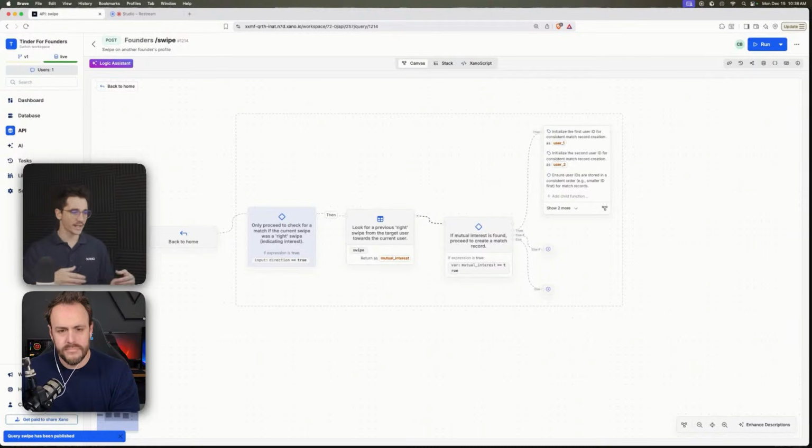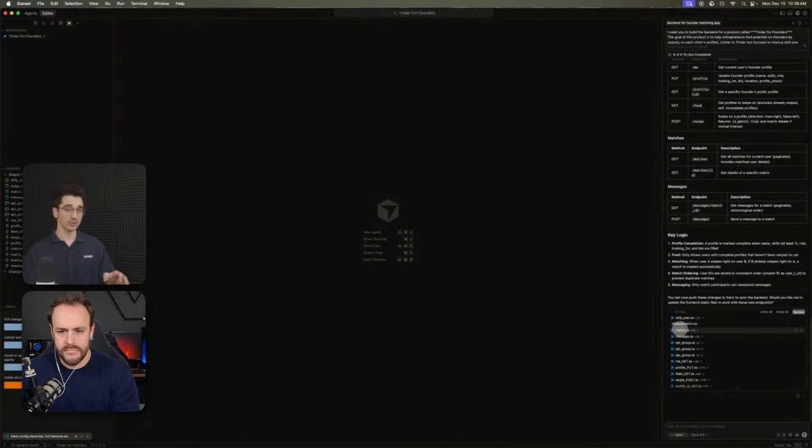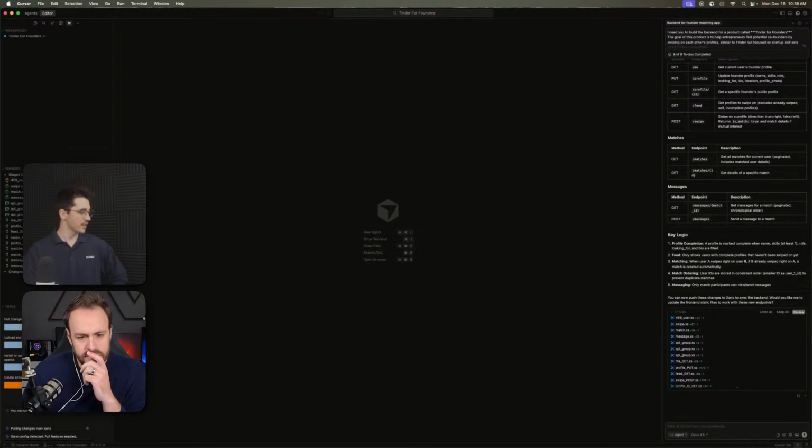Can we bring that into our IDE as well? So we don't have to start from scratch. And what I want to do real quick is just head right back into our IDE so I can show you what that pull process looks like. So we'll go ahead and pull these changes.